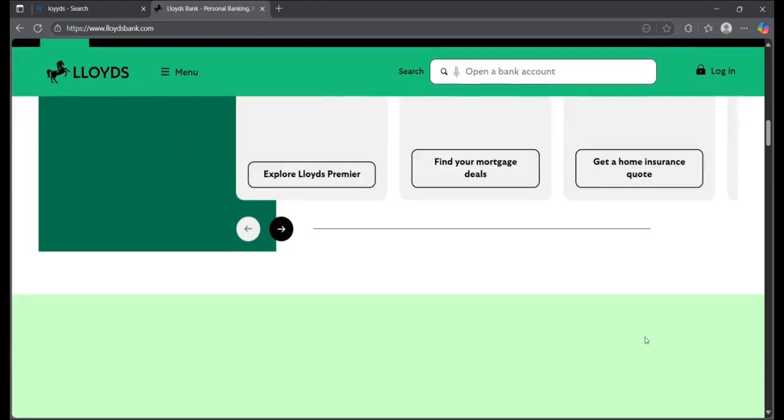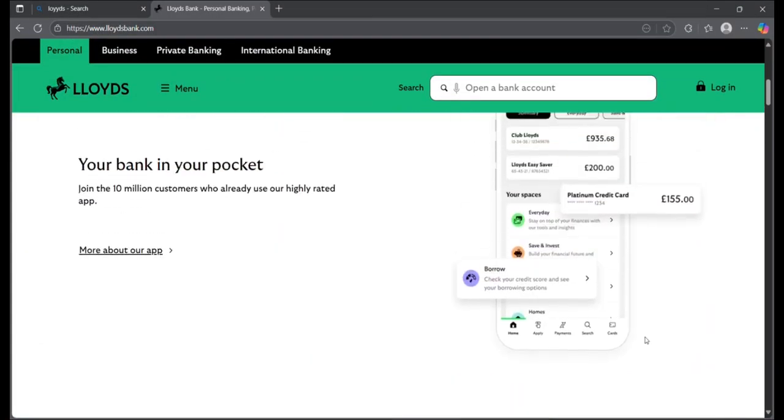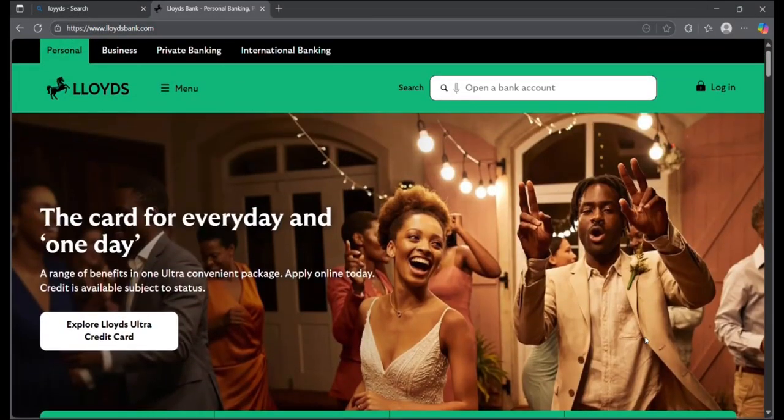And that's basically it. Using Lloyds overdraft is as simple as spending money normally. The bank will cover you as long as it's within the limit. So just keep an eye on your account so you know how much you can safely spend.